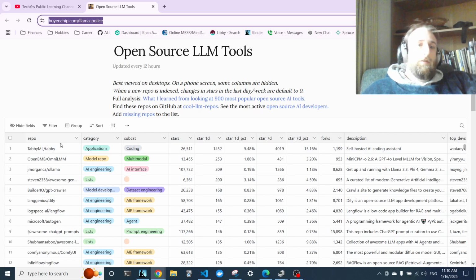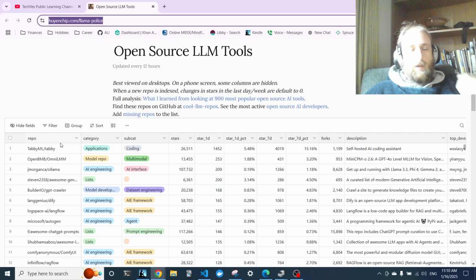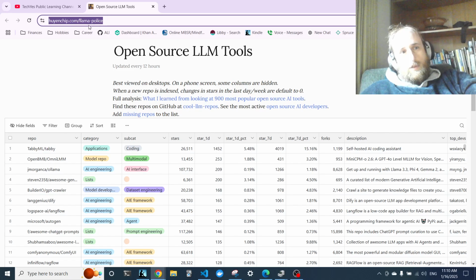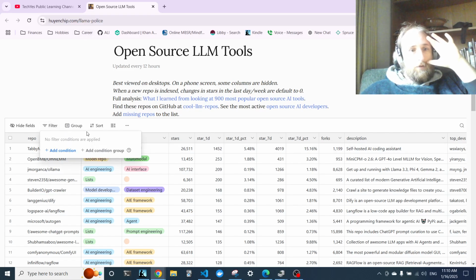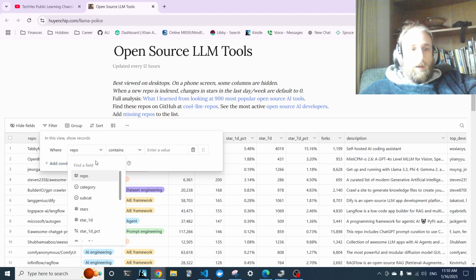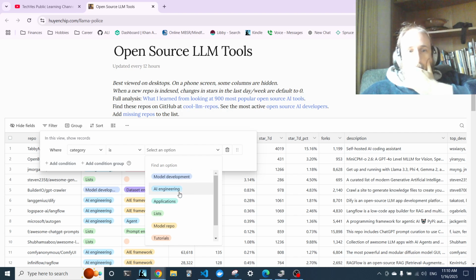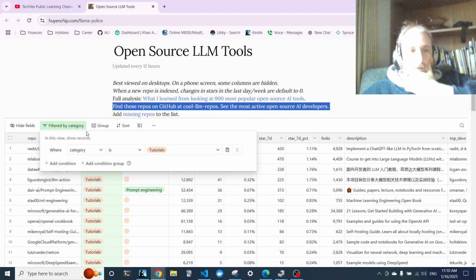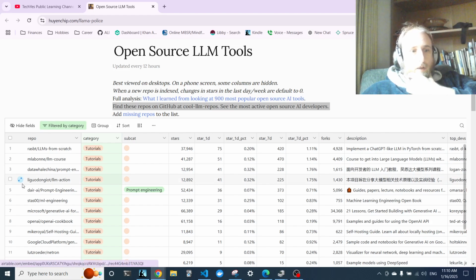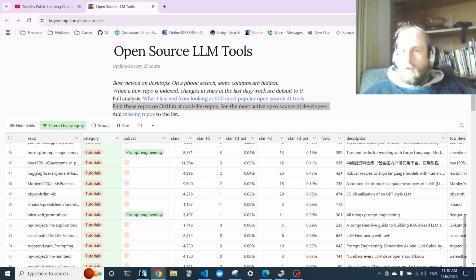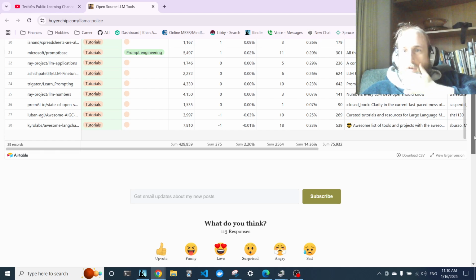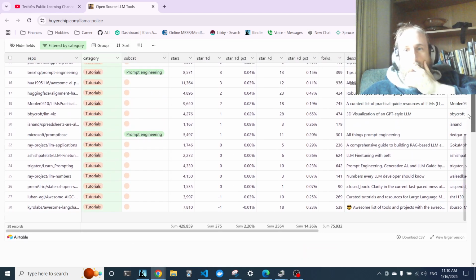So, for anyone who thinks that this series where I just read this book doesn't have enough actual code typing on the keyboard, getting things to run, I would suggest just going to this site and using the filter feature here, adding a condition, where category is tutorials. Then you have to click here again to collapse that. So now we have 28 different tutorials you can take.